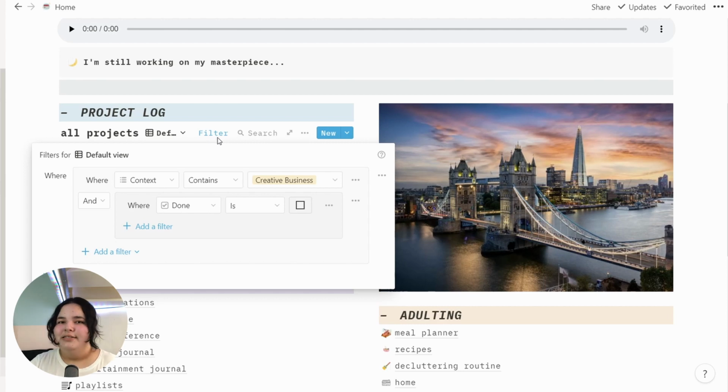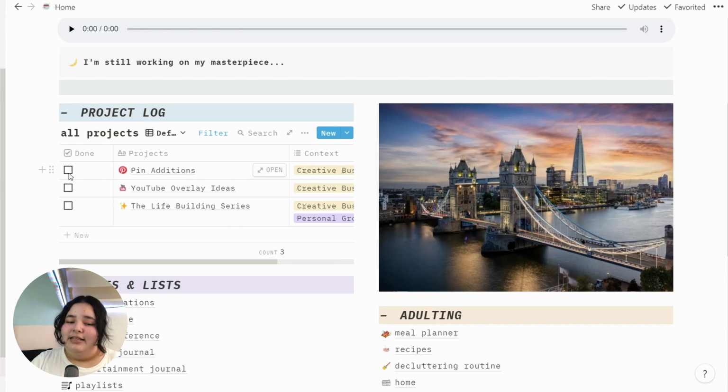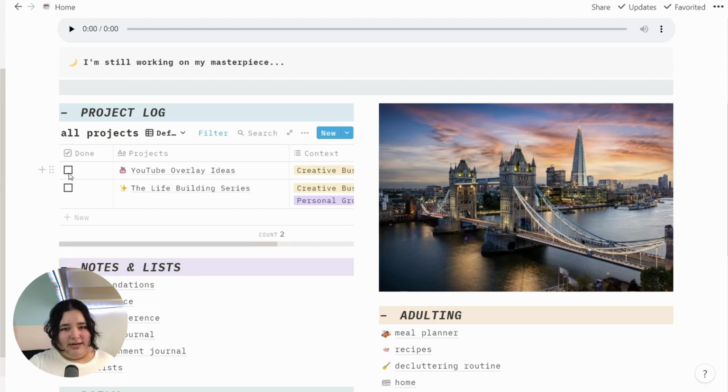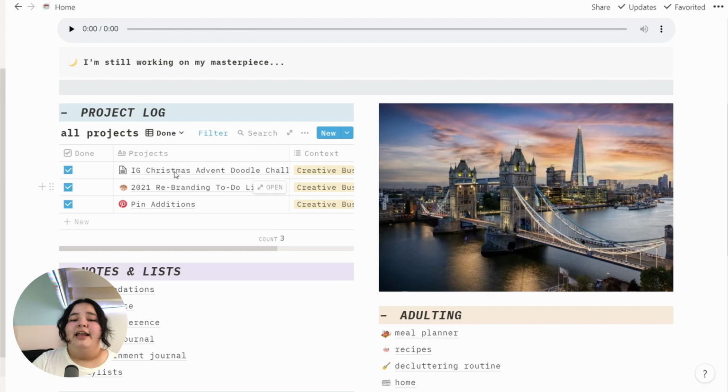That's one of the things about the Notion magic. You can add filters and sorts and properties, and it works wonders. This filter just says that I only want to see in this view specifically where the context is creative business and the project has not been done, just so that, let's say I check this off, I don't see it anymore. It has not been deleted, it is still within the database, I just don't see it in this view specifically, and I can go to this other view that I made that I filtered to only see the projects that have been done.